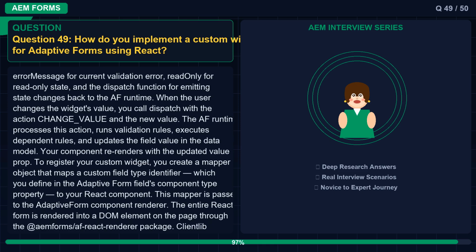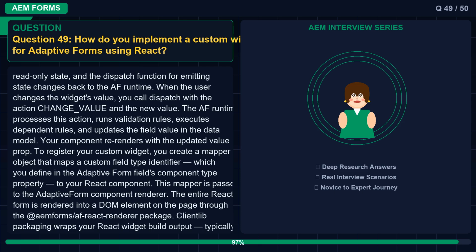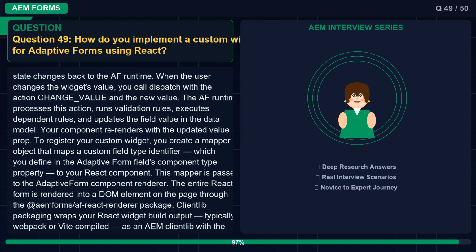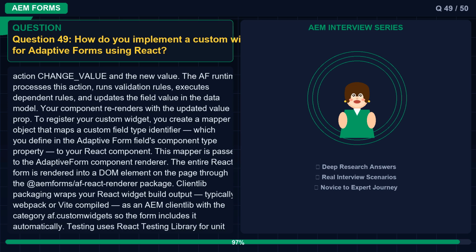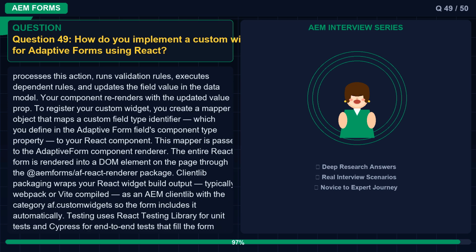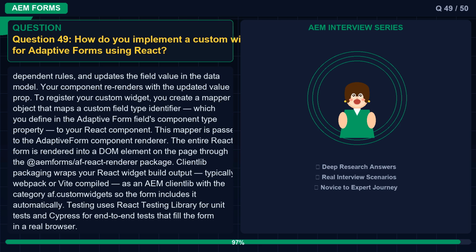To register your custom widget, you create a mapper object that maps a custom field type identifier, which you define in the adaptive form field's component type property, to your React component. This mapper is passed to the adaptive form component renderer. The entire React form is rendered into a DOM element on the page through the AEM Forms AF React renderer package. Client lib packaging wraps your React widget build output, typically Webpack or Vite compiled, as an AEM client lib with the category af.customwidgets, so the form includes it automatically.